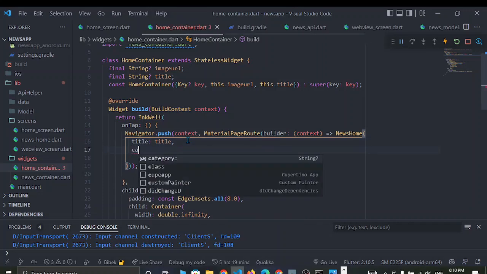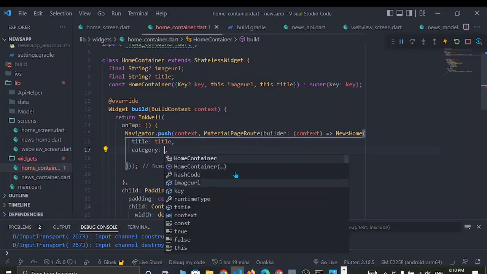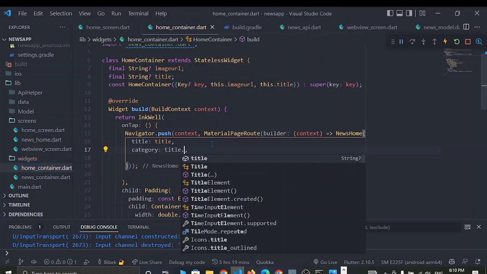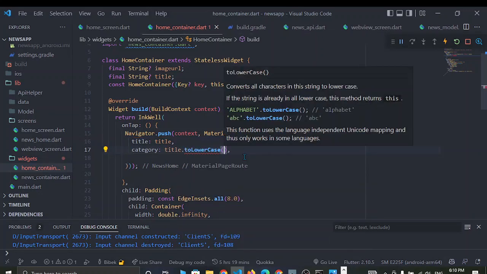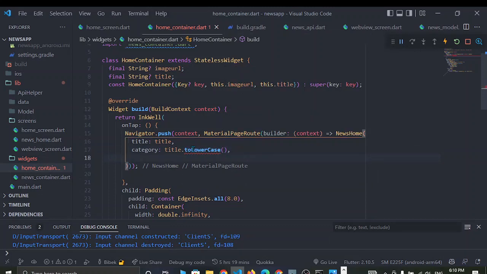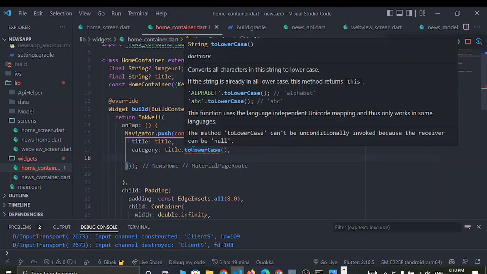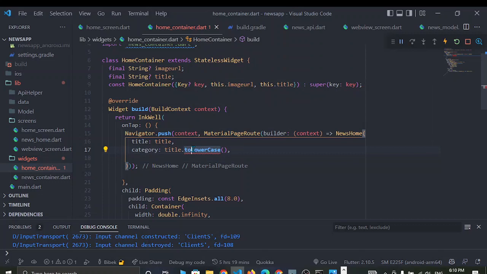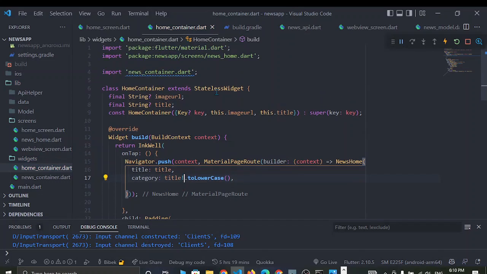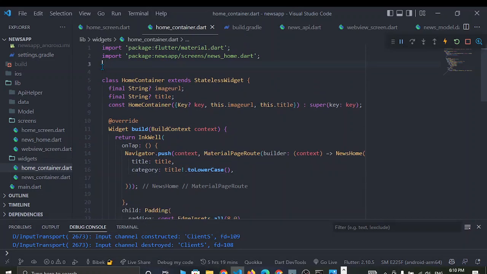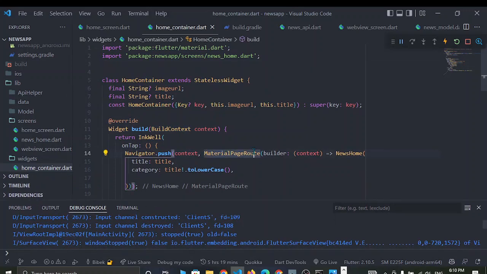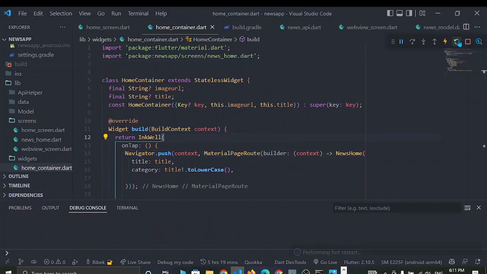and category is going to be this title, but it must be in lowercase. Okay, title.toLowerCase(). Okay, we got an error. The method toLowerCase cannot be unconditionally invoked because the receiver can be null. Okay, we can add a null check operator. Okay, this must work fine. So let's remove unnecessary imports, and let me restart the app.